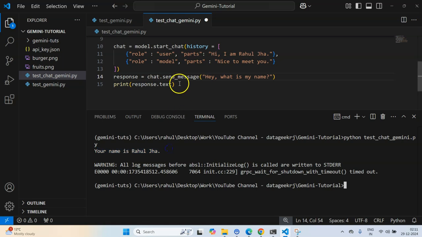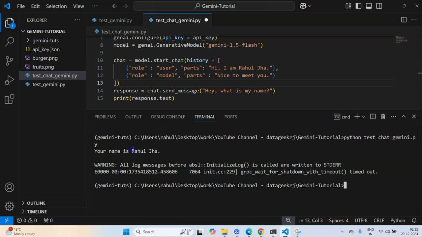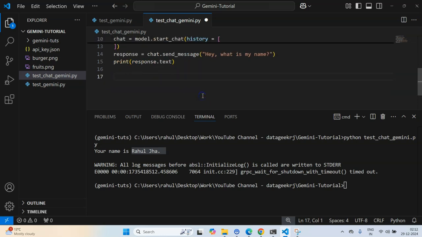Now how do you think this context came about? In here, I first told the model's start chat method that these two conversations have already happened between the user and the model. The user first informed the model that hi, I am Rahul, and then the model responded with nice to meet you.